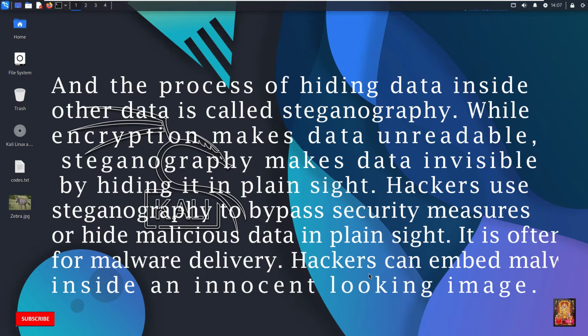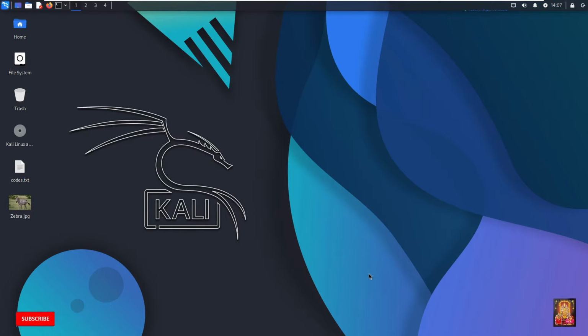Hackers use steganography to bypass security measures or hide malicious data in plain sight. It is often used for malware delivery. Hackers can embed malware inside an innocent-looking image. So let's learn how to do steganography in our Kali Linux.